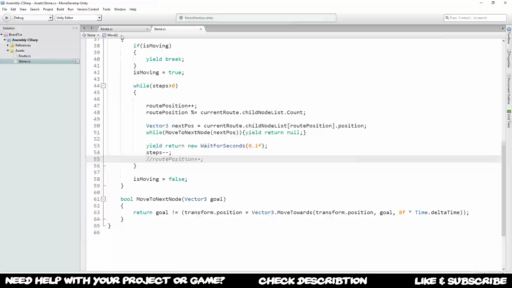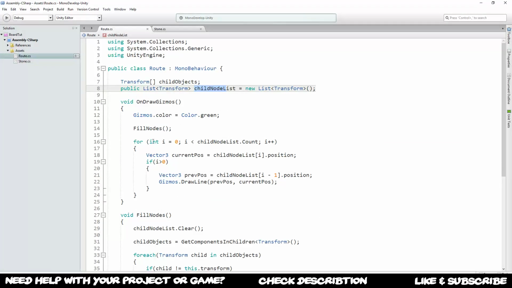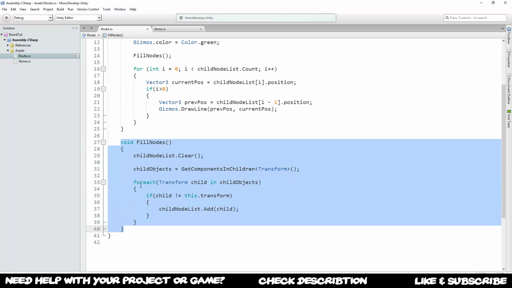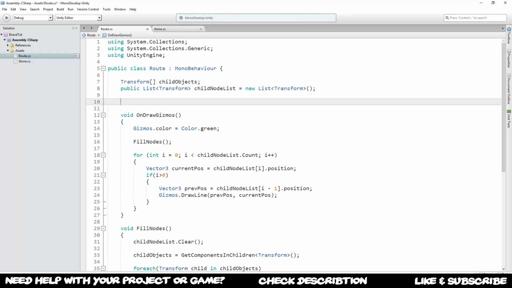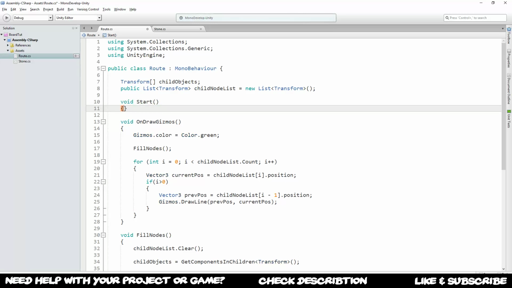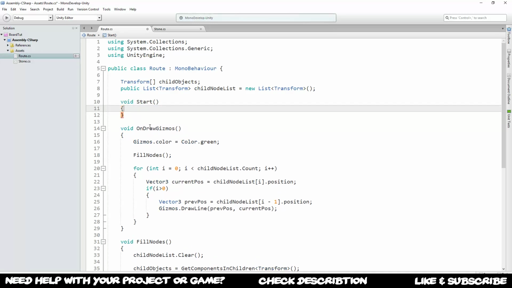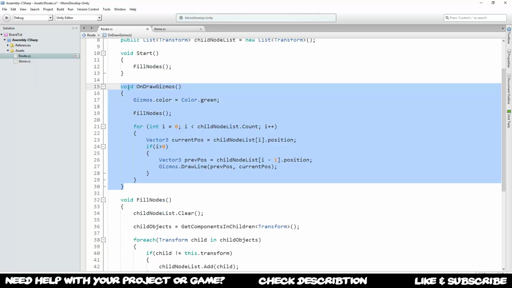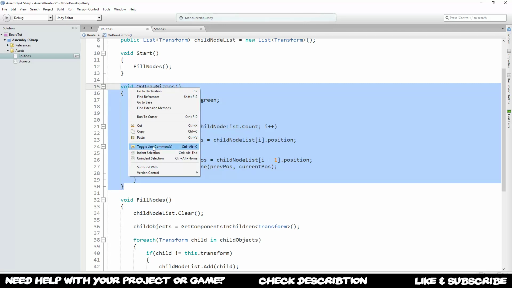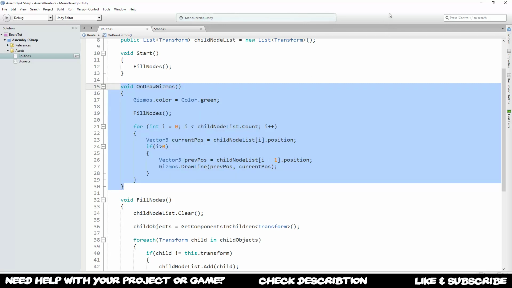Oh, by the way, there's one more small thing I want to talk about: the fill nodes area over there. Since again, in the build, OnDrawGizmos is not going to be included, the last thing I wanted to make sure is that you fill the nodes inside the Start function. Just make sure you add this so you don't mess it up later on, when you deactivate that completely. That's what you want to avoid.